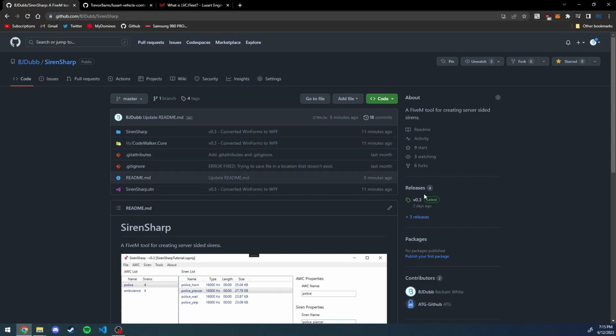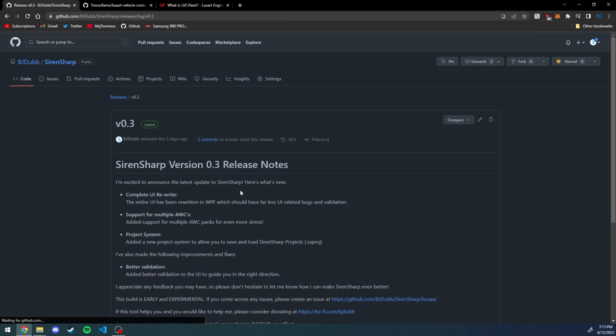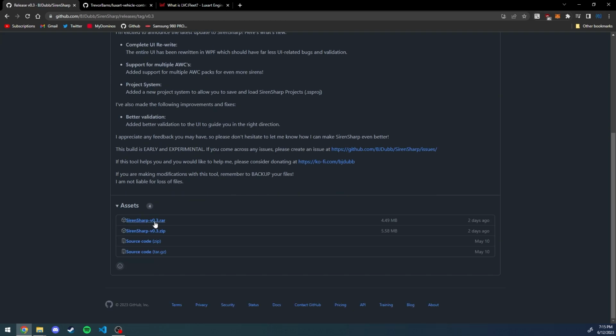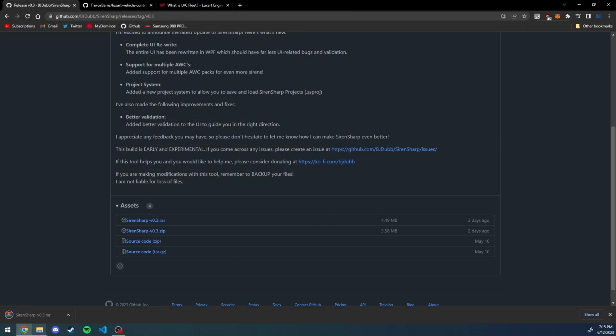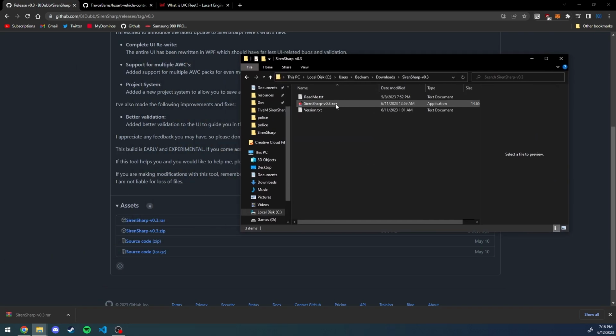So as always, to start, head to the link in the description to get to the GitHub, head over to the releases page. We're going to grab the latest version here. You can grab the RAR or the zip. I've got WinRAR, so I'm going to grab the RAR and just save that to your downloads. Once you've got it downloaded, extract it, and in the folder you'll see the README, the application itself, and the version number. So we're going to open up the application.